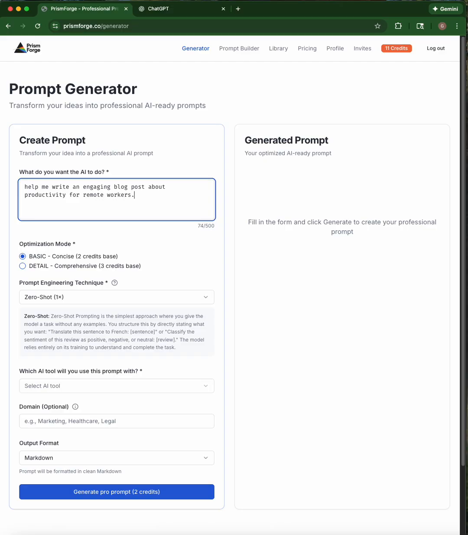Okay, that's good. And honestly, don't overthink this part. It doesn't need to be perfect. That's literally what PrismForge is here for. Just type in what you would normally put into an LLM.